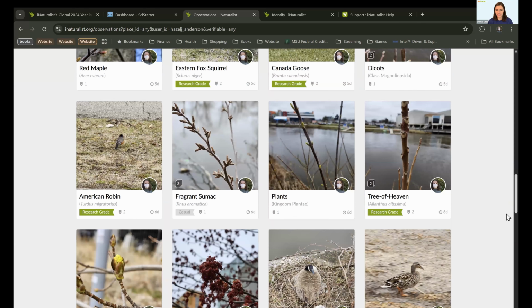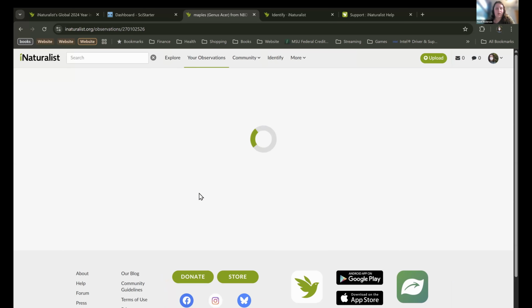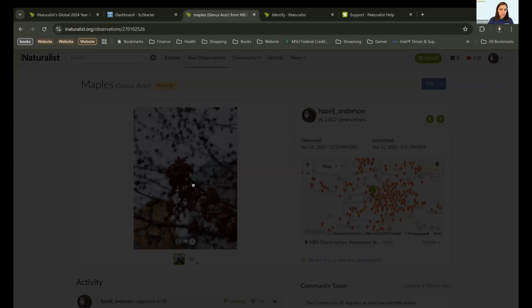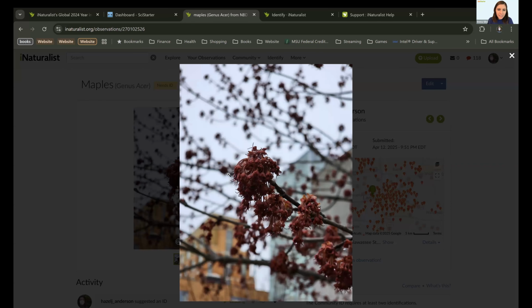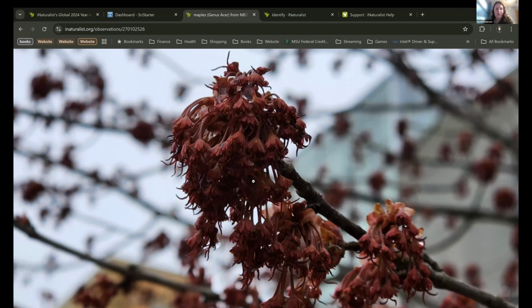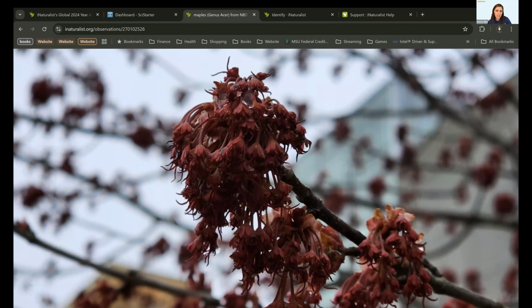Like, the maples are super fun looking because they look very flowery, if it'll load. Oh yeah, look at that. That's a maple? I don't know if I've seen maples look like that before. That's crazy.